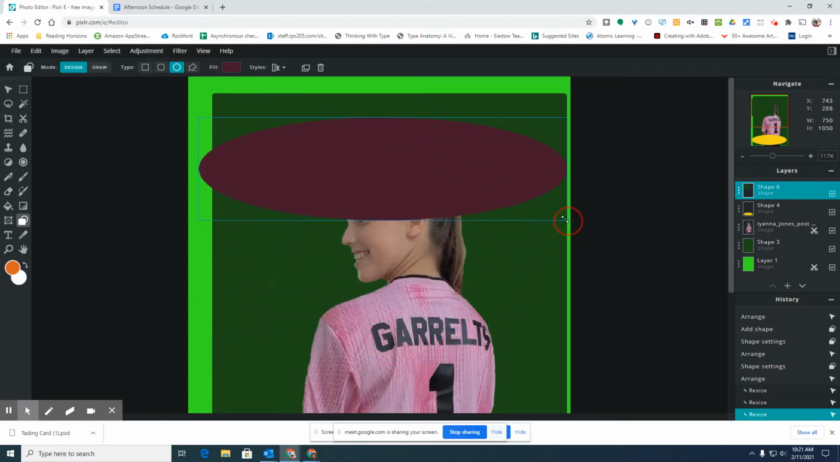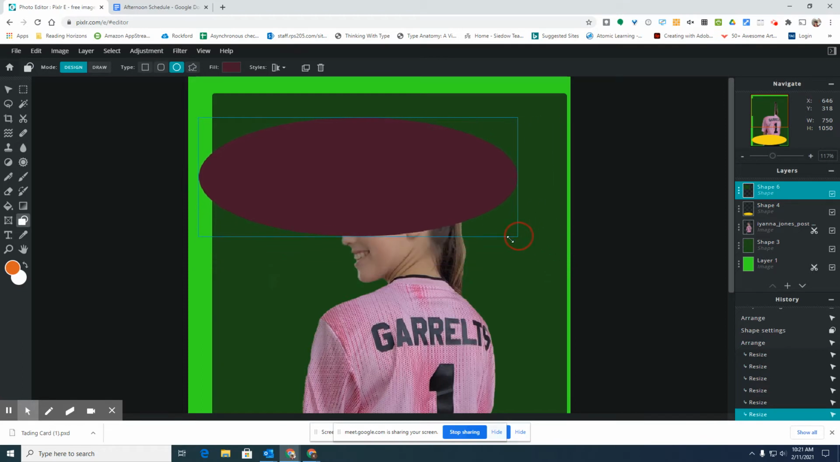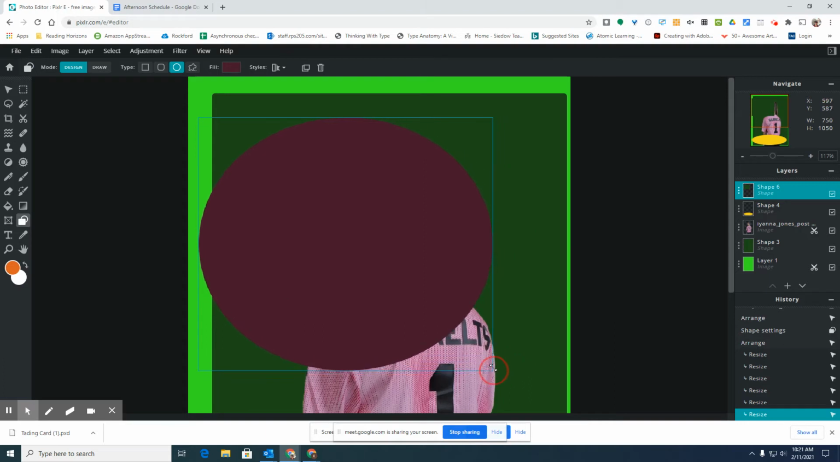So if I want a short, wide oval, I have to hold Shift. If I'm not holding Shift, it stays that same shape and just gets larger or smaller. When I hold Shift, I can change the actual proportions of it. So I could make it tall and narrow. Again, if I don't hold Shift, it's just making it larger or smaller. If I hold Shift, that's when it's actually changing the proportions of my shape.